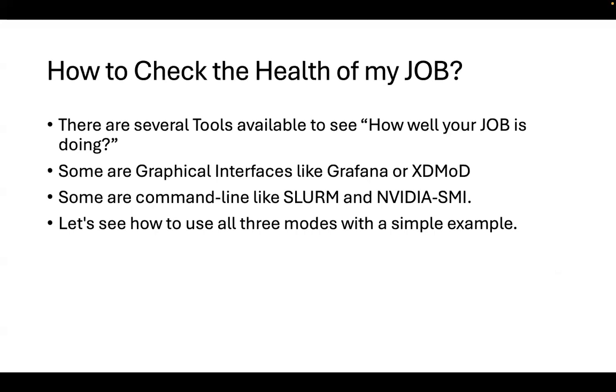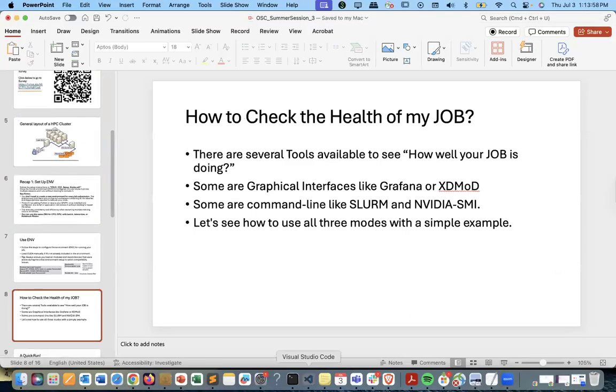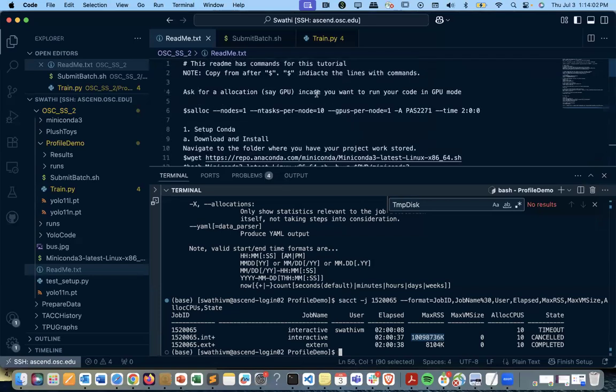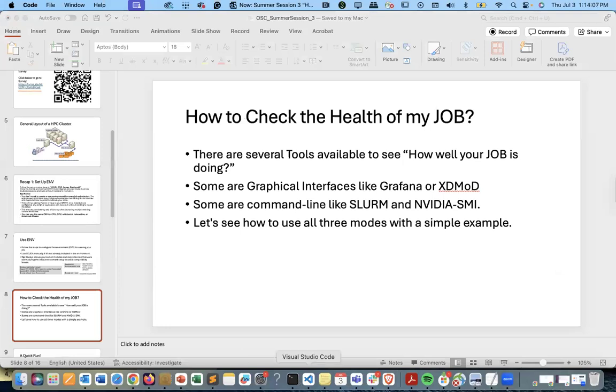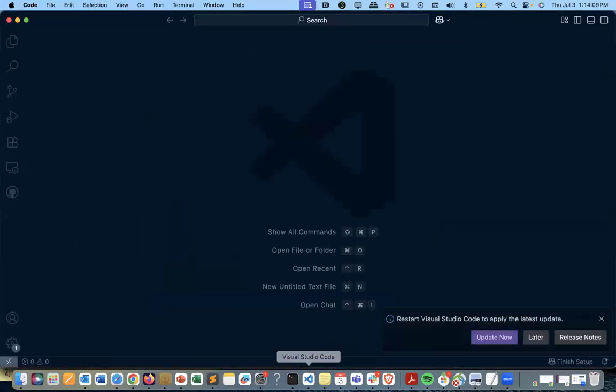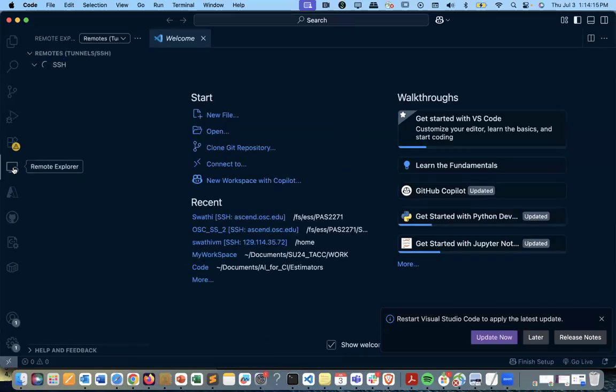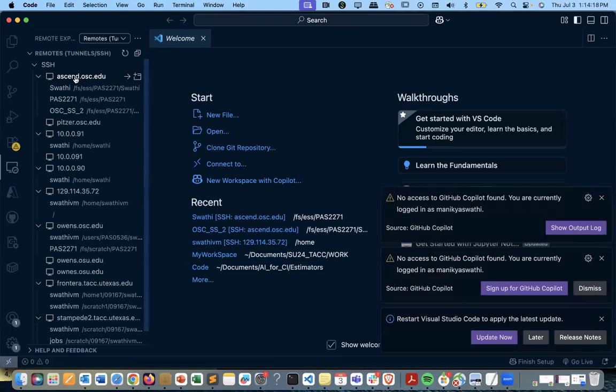Before we go and figure out how to check the health of the environment, let's reiterate connecting with Visual Studio. Let me first terminate this session and open a new session. So this is a fresh new interface of my Visual Studio. Here I'm going to my remote sessions and connecting to Ascent. Since I already connected to multiple different folders, all of them were cached into my Visual Studio locally.